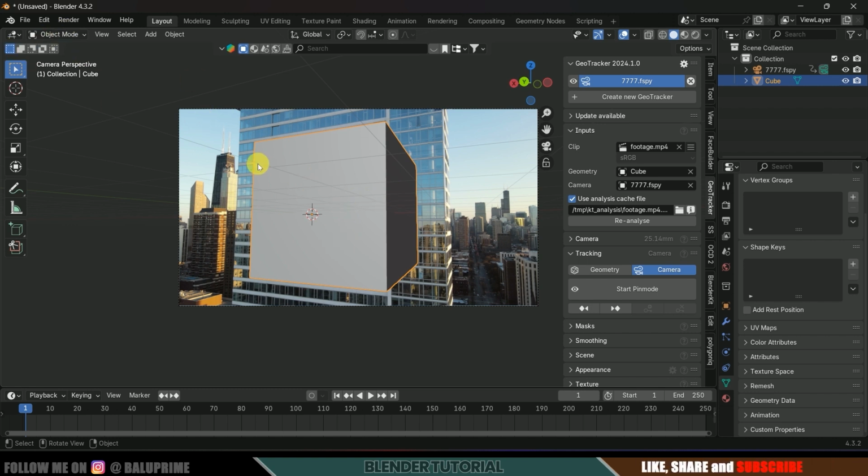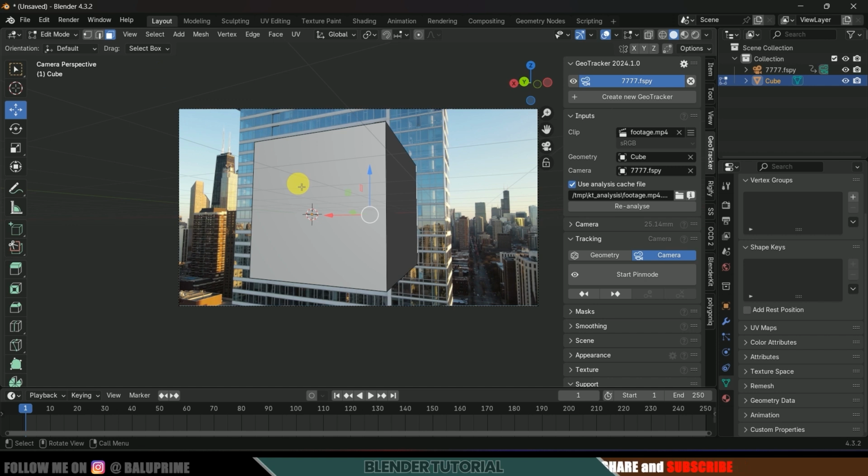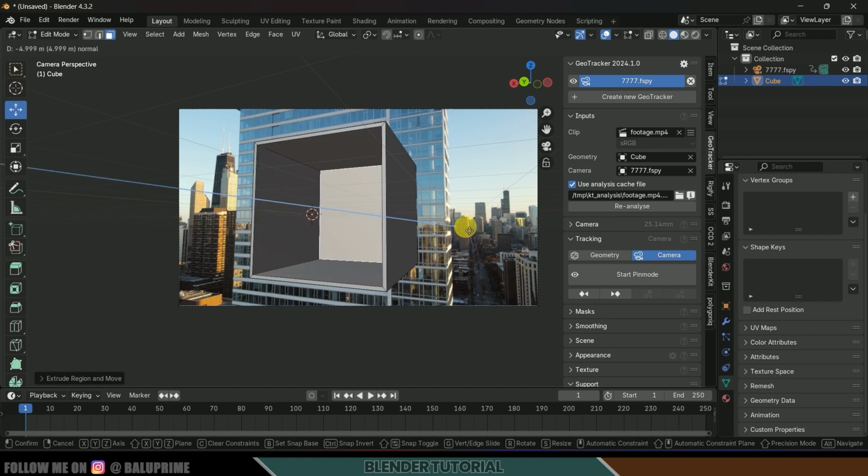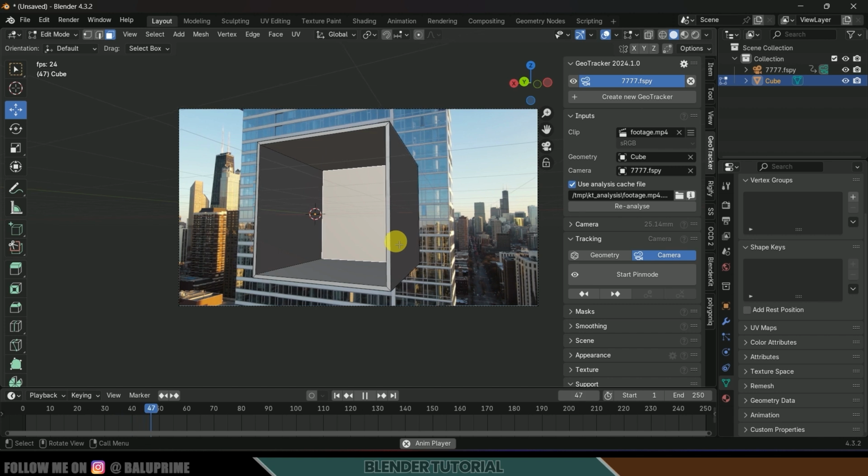So let's press tab key for edit mode once again. Let's select this face here, press E S and extrude it inward like this. Okay, now press E once again and extrude inward like this. So now you can see we got some room here. So if I play this now, you can see we got the room.